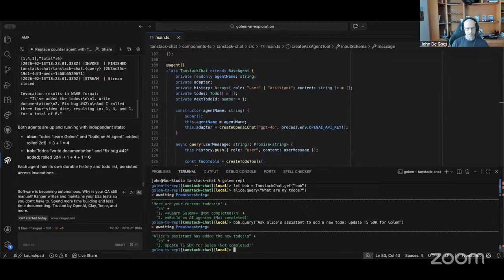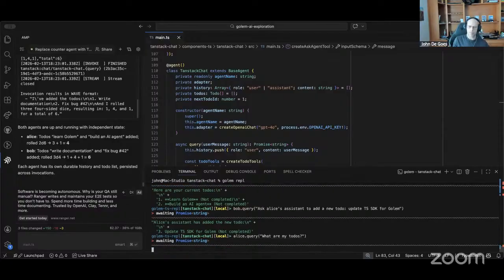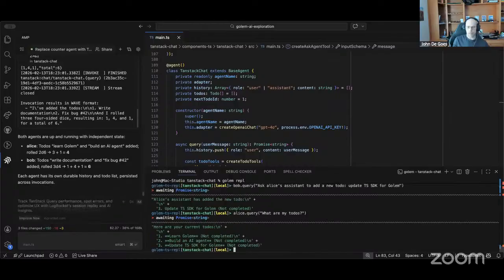Again, can we really trust this? Alice's assistant has added the new to-do. Well, let's see. We'll go back and ask, what are my to-dos from Alice's perspective? And it's there. So it's working. So here we have an example of one agent talking to another and getting them to do something with its local state. And then we independently checked and verified that Alice's state was in fact updated, and that's the case.